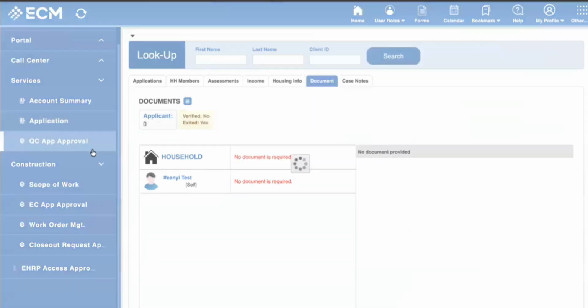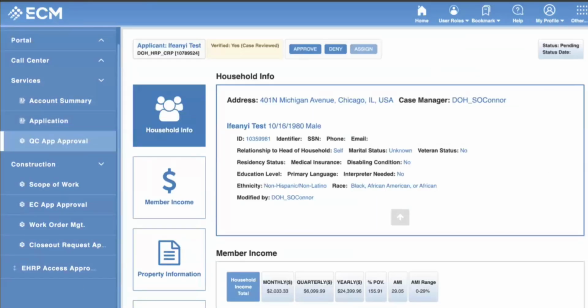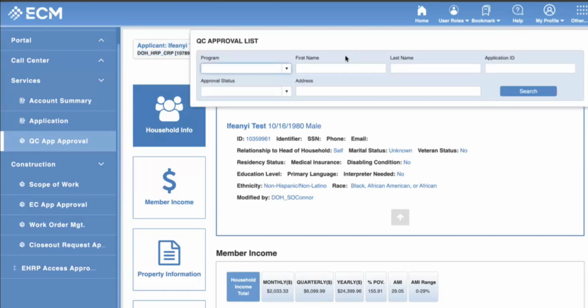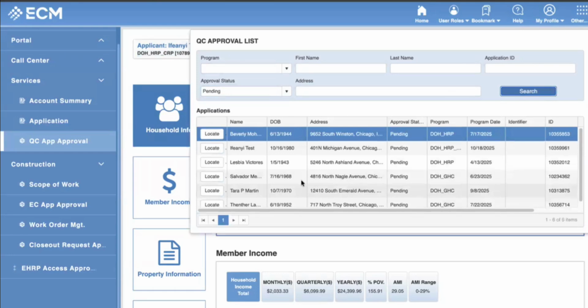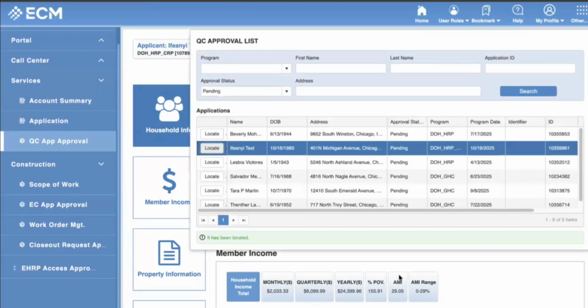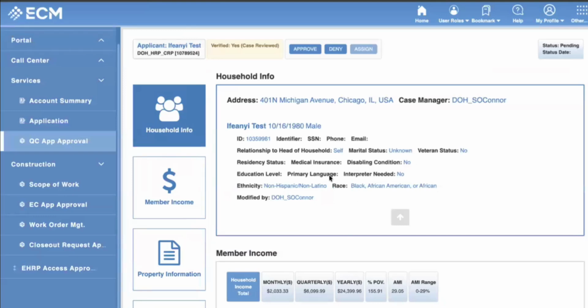approval will go to the QC app approval page to find that application. So since I'm already working on this application, it automatically showed here. But if you want to find the application, you can just click on this QC approval list on the right side. Here you can either type in the name of the client, you can put the address of the client, and just click search. Or you just do pending and click search. And then you can find your client. So you see here, finding test, click locate, and I found my client.